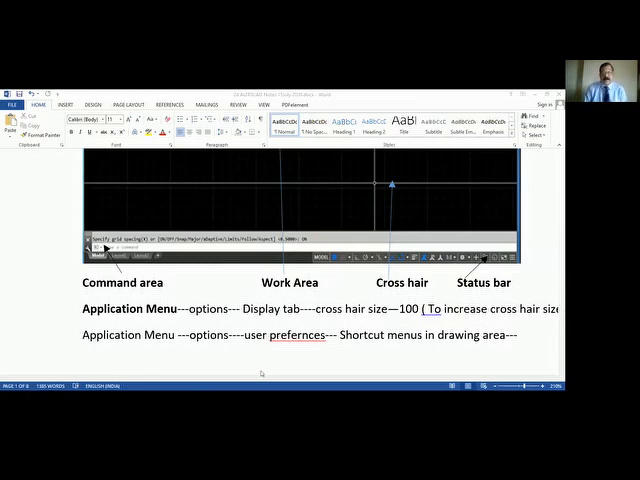Command area where you type the command. Then work area where you draw the drawing. Then you have the crosshair. Then you have the status bar.